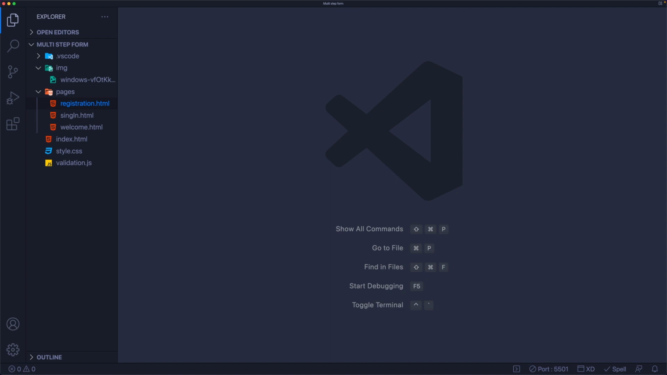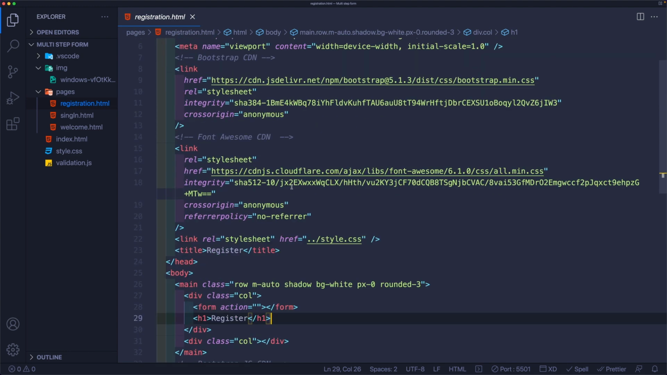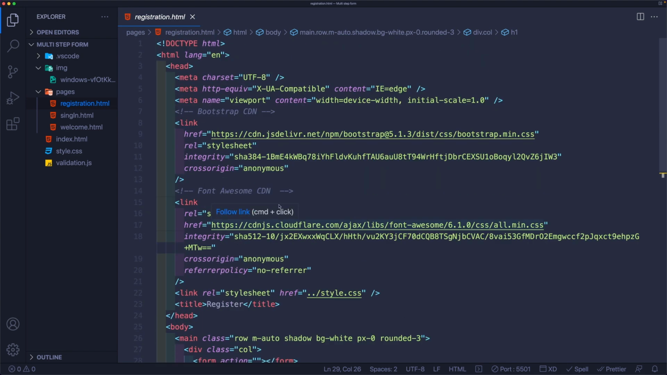If you don't want to follow along with the series, just create a folder and create a register HTML file, because you already have this one created. Again, the code is down in the description below, so you could just download it and follow along with it. Now, we're going to walk through this file very quickly.